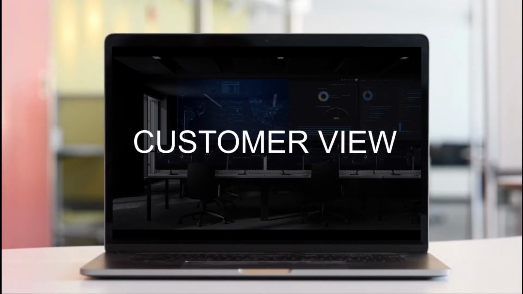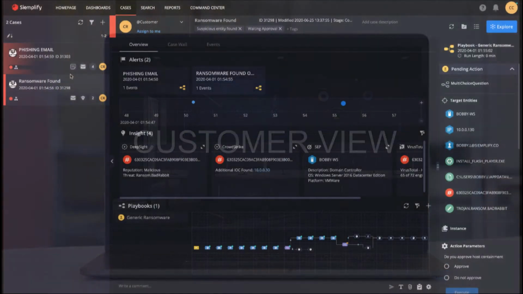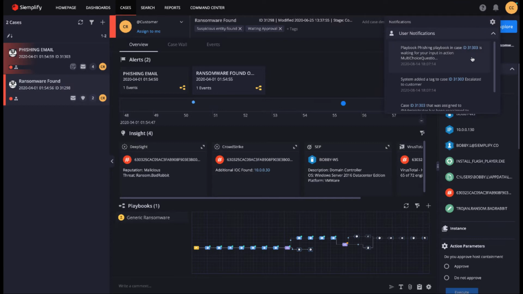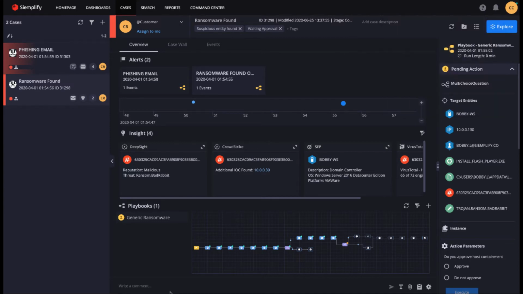Now let's switch over and see what your customer's experience is like when they log into Siemplify for complete visibility into their managed operations. When your customer receives a case from you, they will see an update in the user notifications area, which can be sent via email, a ticketing system integration, or even a text message. Now, while in the case, they'll have visibility of everything you have done to this point and can continue to chat and tag you in cases by simply @mentioning your analysts.